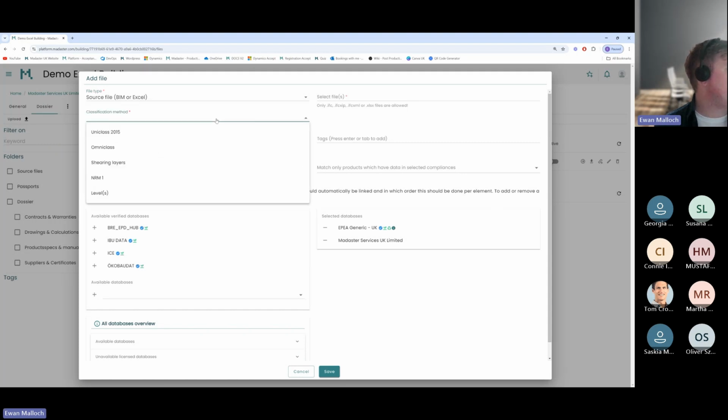And then we also need to specify which classification method we're using. So the Madaster platform uses classification code to separate elements, materials, and products into different building layers. So we need to understand where the elements sit within the building so we can give insights at each of the different building layers. So you can see a little list there of the different classification codes we have available. In the UK, Uniclass is probably the most commonly used, but we do have the option to input using NRM and some of the international classification codes.